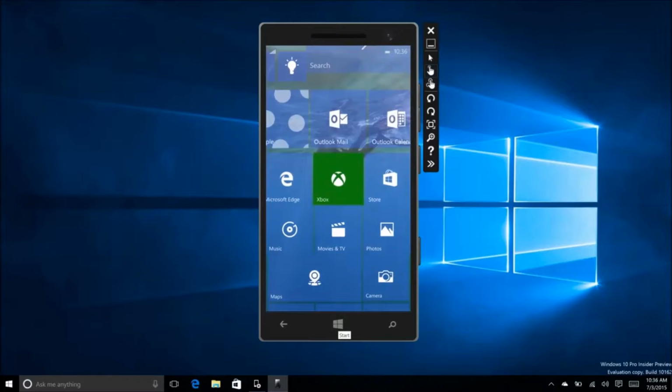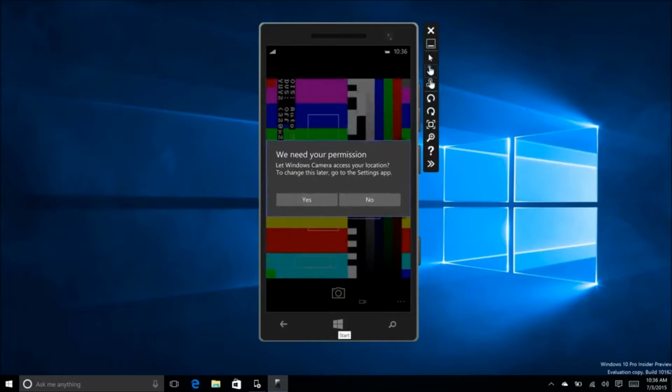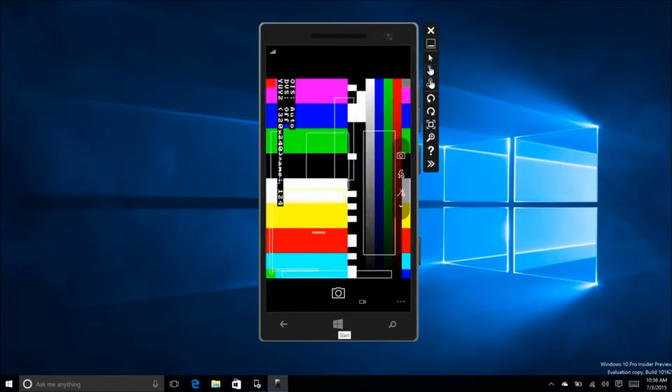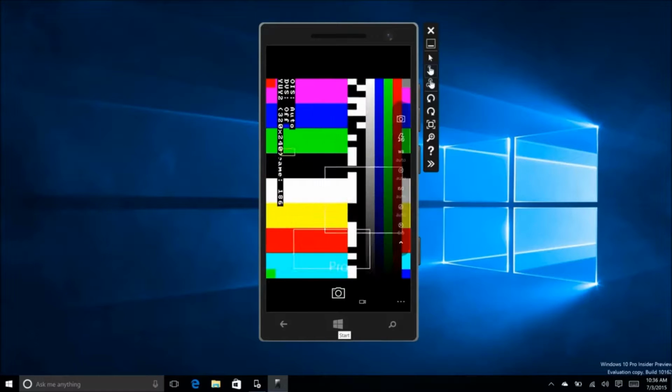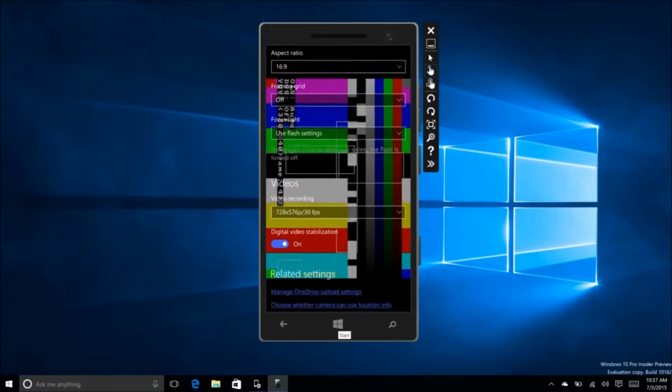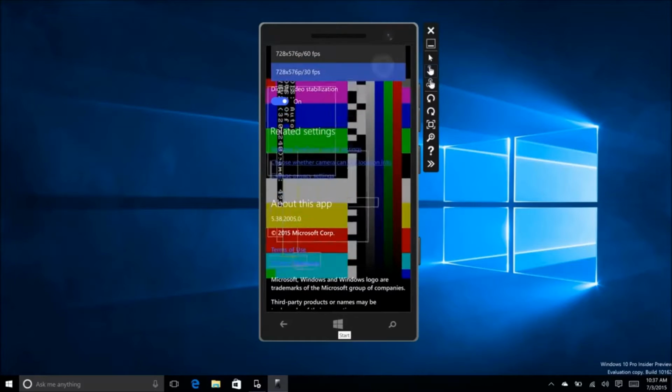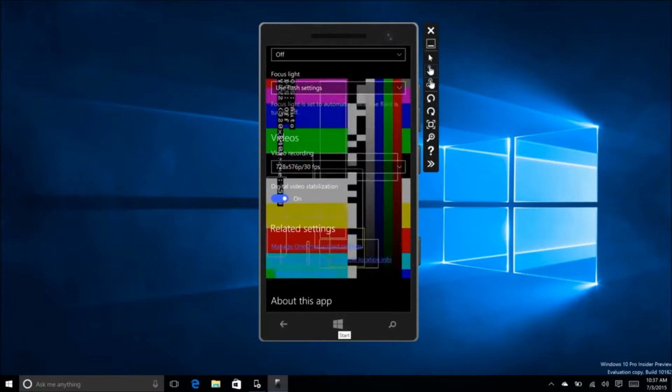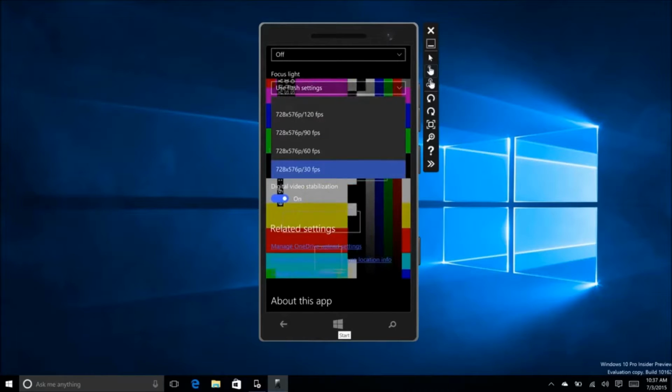And finally, one of the... Oh, have we crashed it? Oh, no. So we need user permission. No, thank you. So the camera app can now record at a very high frame rate. I don't know how to set it up, though. Settings... Maybe 30 frames. It's got 30, 60, 90, and 120.